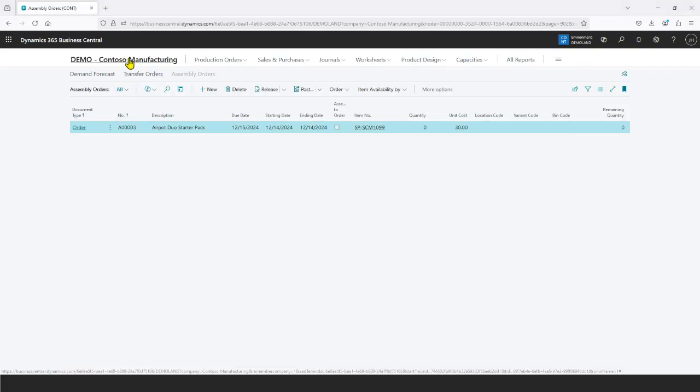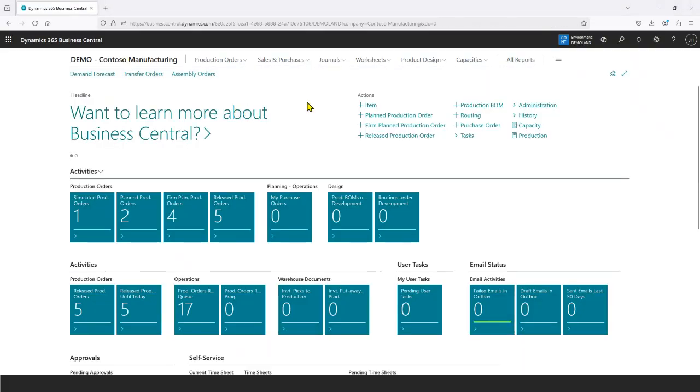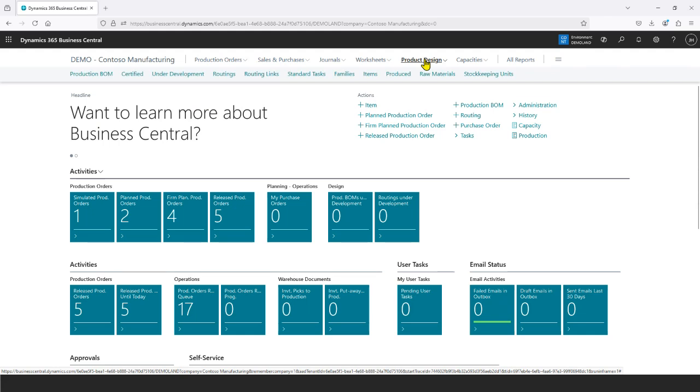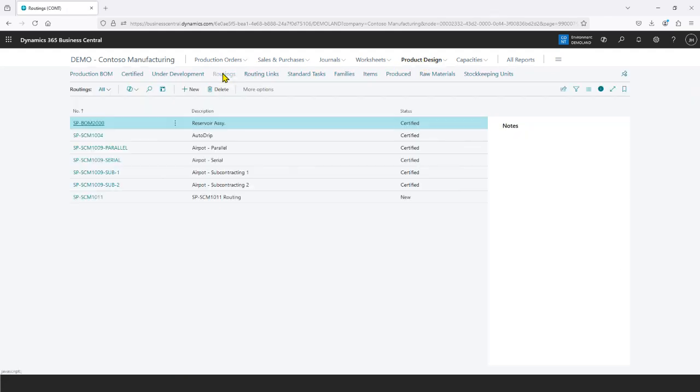Back into Business Central, we'll come back home. I'm going to start in the product design world, and I want to talk first about the routings. I advocate that when routings are created, the routing number that is used for each route has some reference back to the item itself that's going to be produced. I don't like advocating that you create routing 1, routing 2, routing 3.